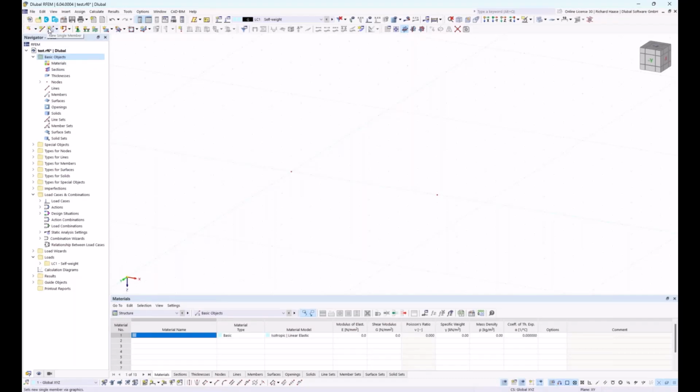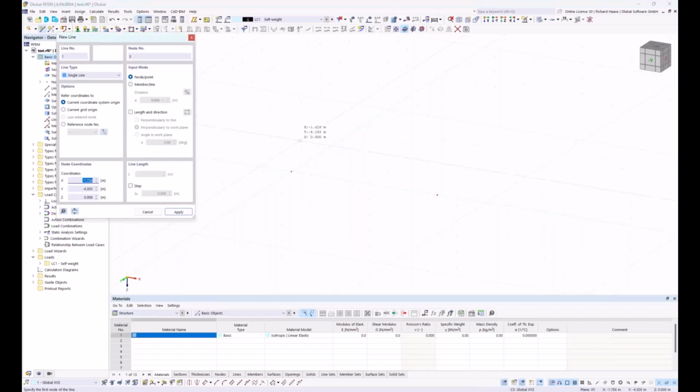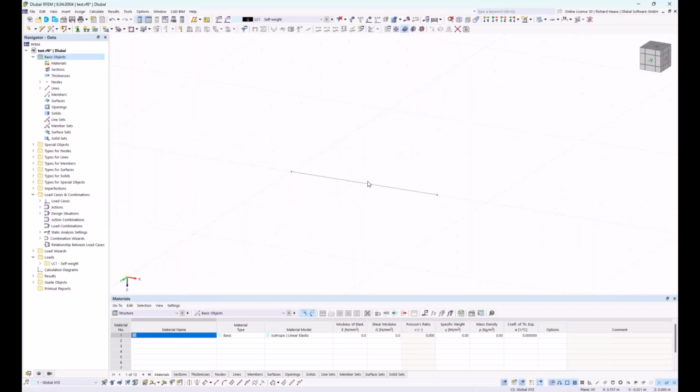Then a beam, or later also surfaces, you must generate lines, and these lines get properties which make them a beam, or the lines of a surface. So let's create a new line here from node 1 to node 2. And this line is only a graphic line, so it doesn't have a real function. It's only the graphic.